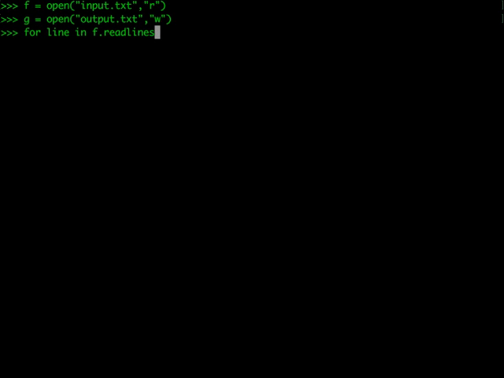So let's say we want to copy input.txt to a file output.txt. So we say f is equal to open input.txt, r as before, and we say g is equal to open output.txt, w, and now we say for line in f.readlines, g.write line.